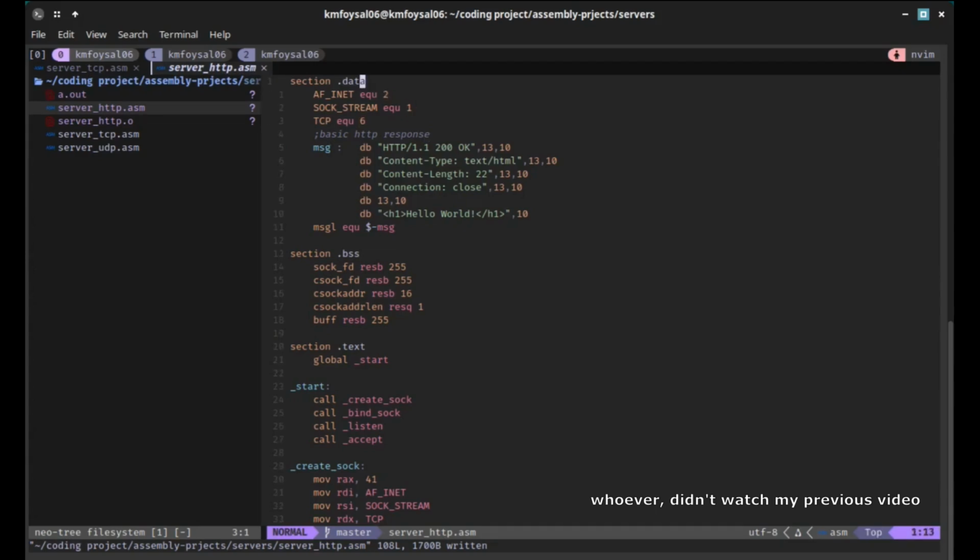Whoever didn't watch my previous video, I'm just explaining a little bit what is happening in here. So first of all, I declared some constant values. First one is AF_INET, which stands for IPv4, and this is SOCK_STREAM, because this is a TCP connection, so we are sending streams, and this is the IP protocol number of TCP, which is 6, and this is the message I have explained, and this is the message length.